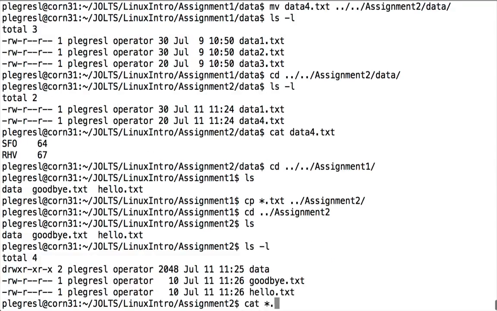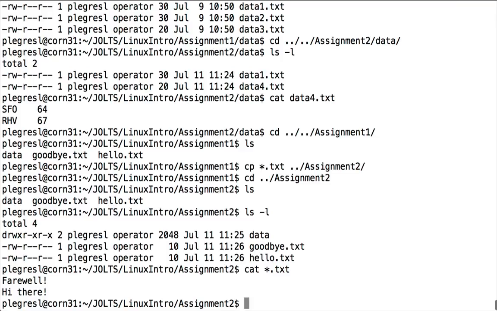You can also use star.txt with things like cat. So if you want to concatenate or display the contents of all the text files, you can do star.txt.